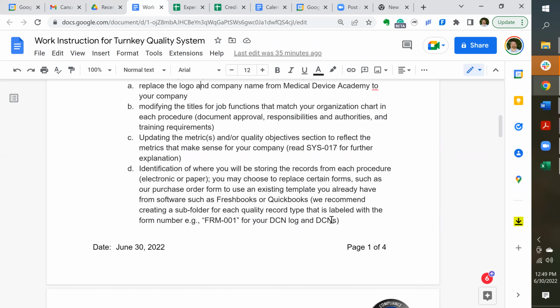So you can just start with the blank record every time instead of hunting all over the place. But that's just a suggestion. You don't have to do it that way, but that's how I do it. That's how Matthew set it up for me and a couple of the companies. And things like purchase orders, you can use our form, or you can substitute the one you have from FreshBooks or QuickBooks. So you can use your existing forms that you may already have. You just need to swap them out and substitute the numbers and control the revisions.